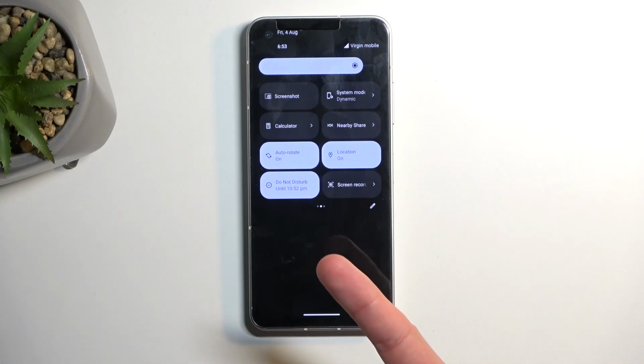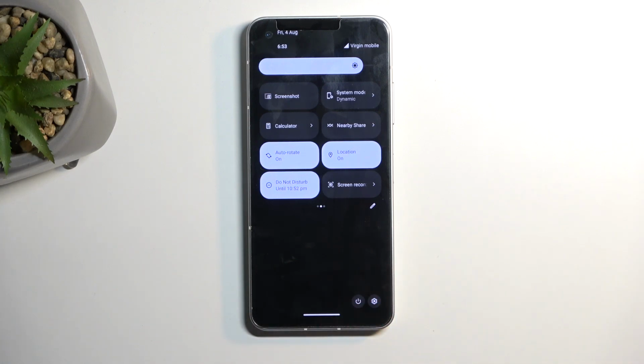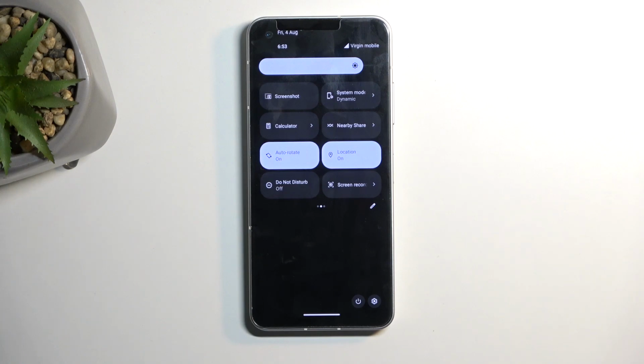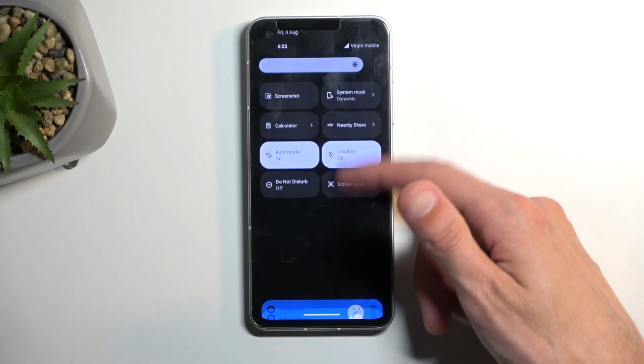But with the timer that we have set, after 4 hours the mode will turn off on its own. Obviously I can also turn it off prematurely by tapping on a toggle once again, and this will turn it off before that timer runs out.